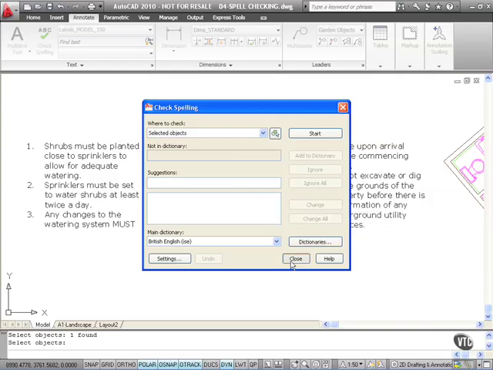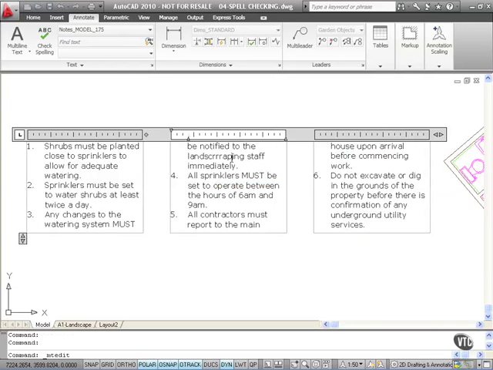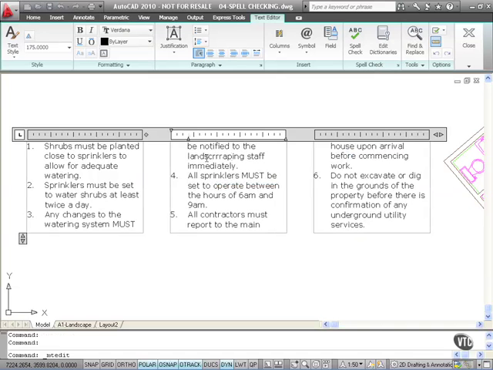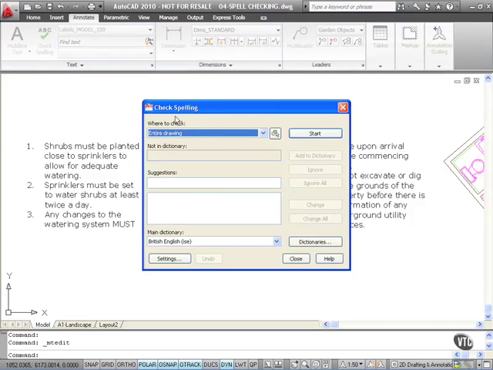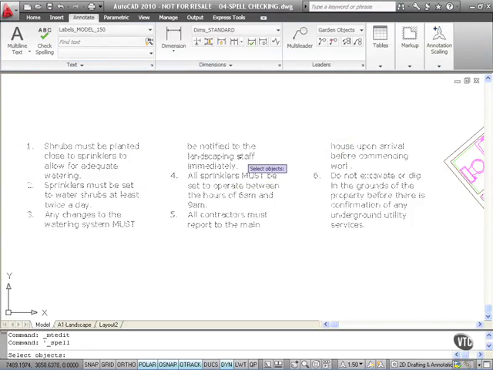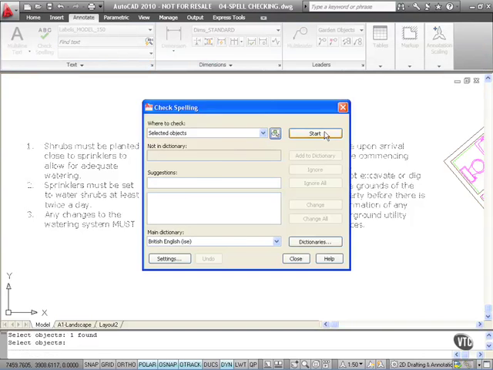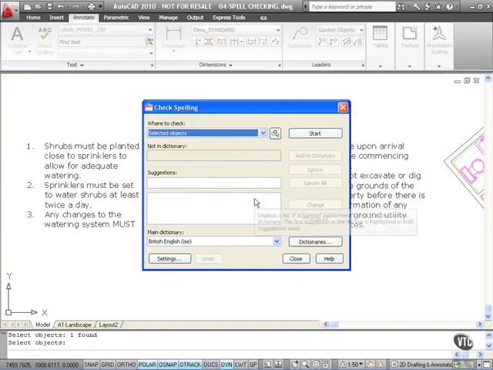So I click on close, and I double click on the text, and I'm going to edit it like so and change it so that it actually reads the appropriate wording there. So I've got landscaping, so I need to take those R's out, like that. Landscaping staff immediately. That's how it should read. So if I click on close now and close the text editor, I then go back to spell check, select objects, select the text and enter, and then start. It says spell check complete because I've made that change.